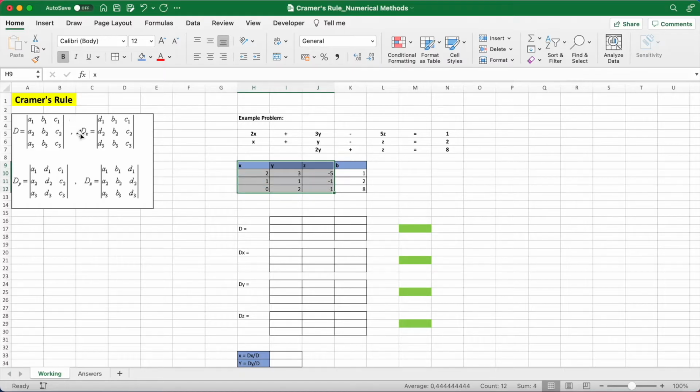And afterwards, we have to find the determinant of dx, which basically is just using this matrix again, but instead you replace the values of x here with b, the constants. And the same thing goes for dy, where we use this, but we replace the y values with the constant value, and so on and so forth.